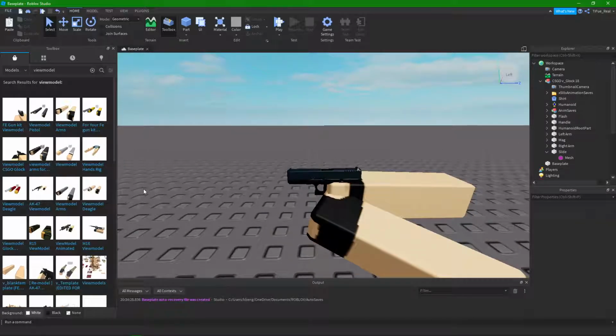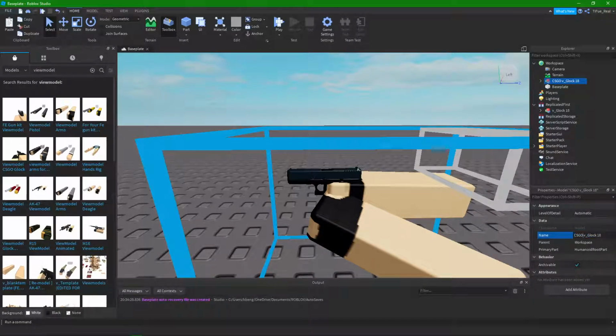Alright, so now we have a different gun, so we're going to add weapon switching. We're going to include both of these for now, just to show you how it works.